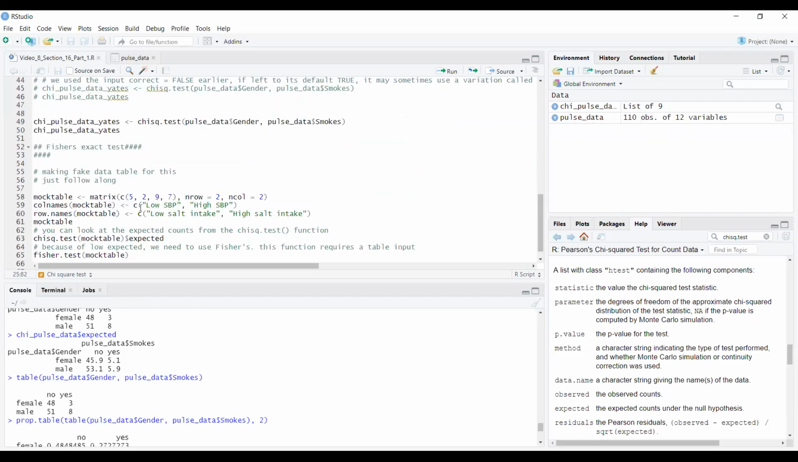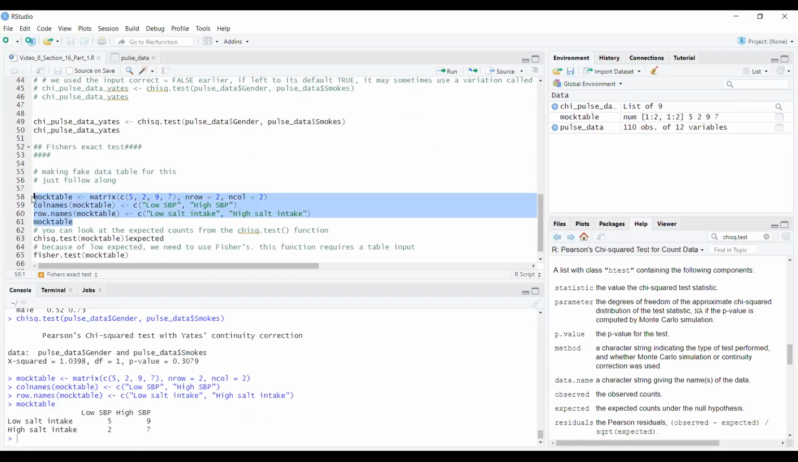So what I want to do here is make this fake data table. Don't worry too much about how I'm making this. It's not super important here, but I have left the code here of how I've made it in case people are interested in trying out how to do it themselves. Essentially, I've got this table here that's going to help us look at the relationship, fictional in the sense that this data is made up, between high or low salt intake and high or low systolic blood pressure.